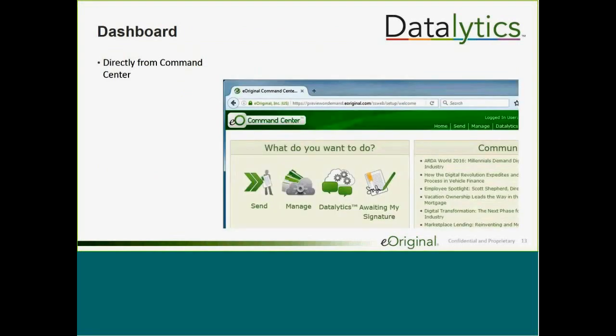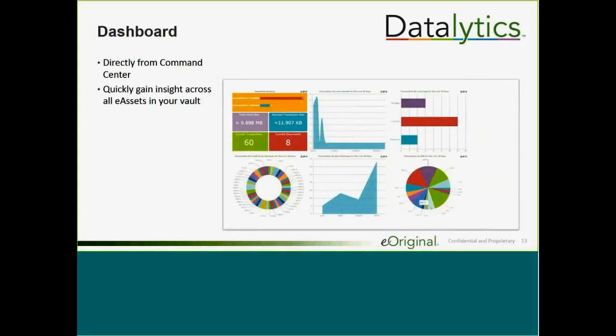For existing eOriginal customers and partners, it's important to note that where we're starting here in Datalytics is leveraging your existing Command Center home screen, existing single sign-on capabilities that you're used to today, and minimizing any learning curve that you and your users may have. And most importantly, it really is about building that single version of the truth repository for the loan documents and the underlying data and audit trail that Carl is referring to. Hey, thanks, Brian. So starting from that very familiar place, the command center in the eOriginal system, let's take a look at some of that data.